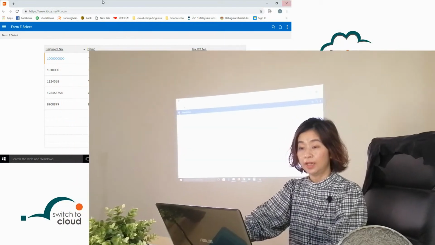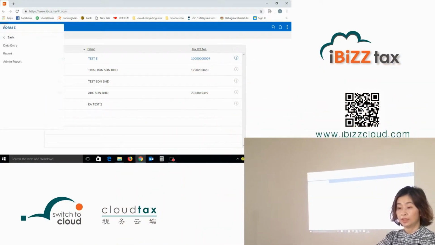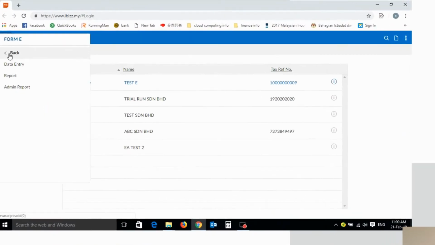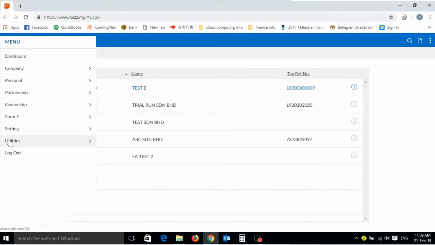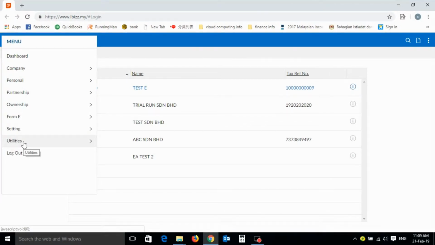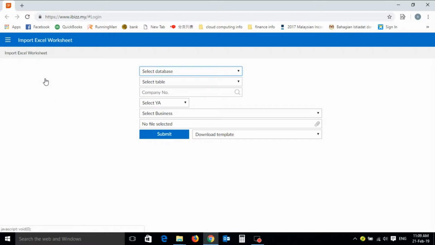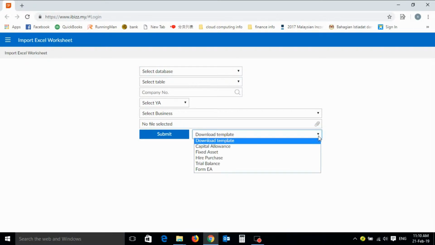Okay, now you come back to the data entry, and this time you go to the utilities. Then you go for the import Excel worksheet. Firstly, in order to do the importing, you must get our template in the software. As you can see from here, firstly you go for the download template. You can download, these are all the templates available, and this time we go for the form EA.